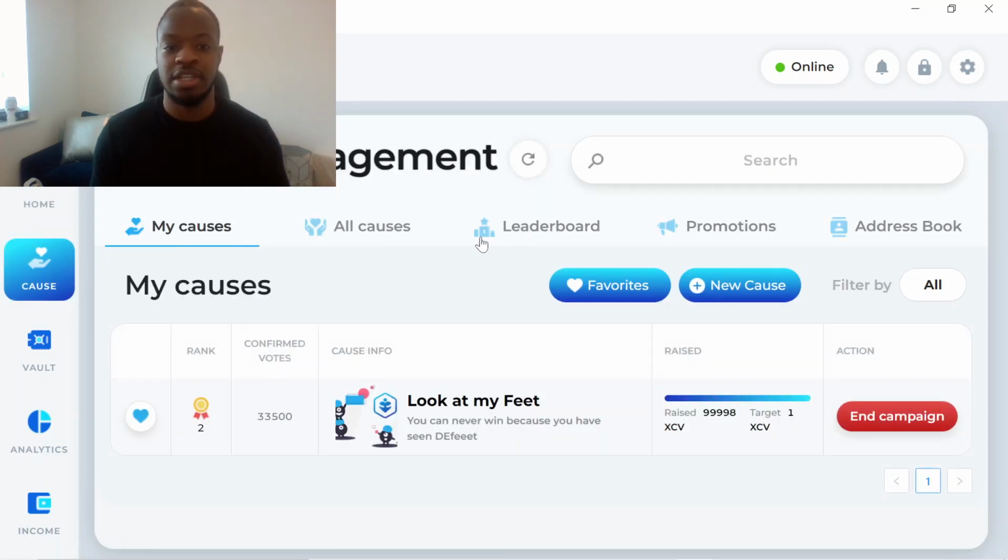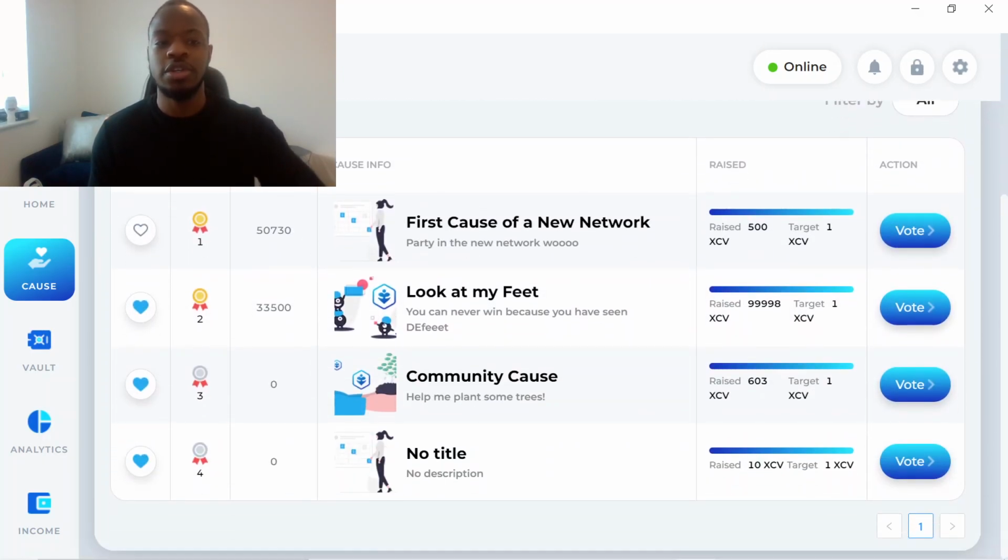So if I go onto the leaderboard here, this is a cause I made called Look at My Feet. And the description of it is, you can never win because you have seen defeat. But if we look at a leaderboard, you can see the causes that have received the most votes, and based on that, they go to the top of the leaderboard. For an example, if there was a cause to support the Canadian truckers at the moment, if they receive the most votes and lots of donations, they would also, on top of their donations, get money from the network itself.